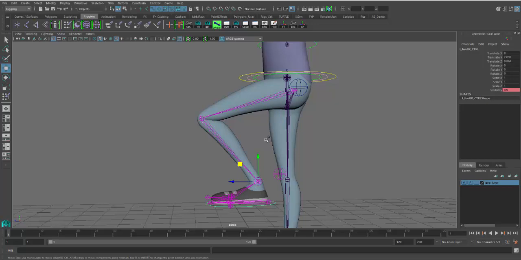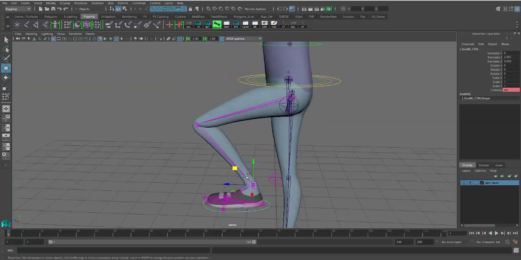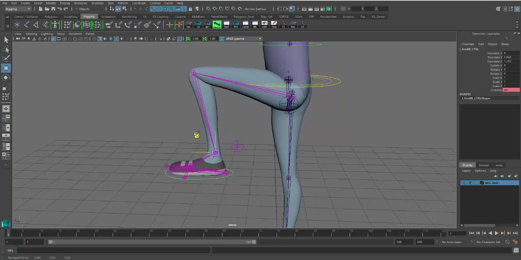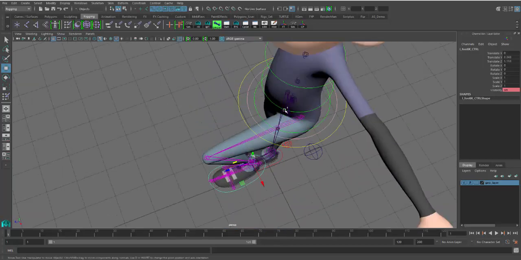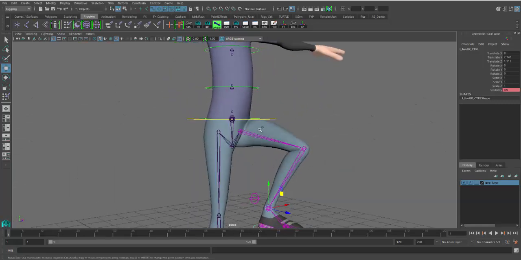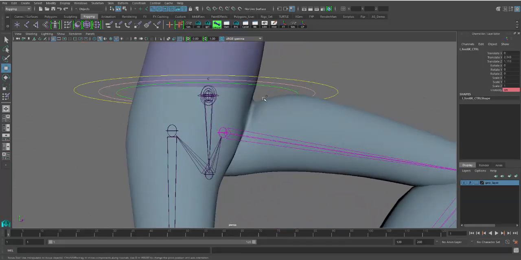Now I just need to work on the rest of the body parts. For example, if I raise my leg, you can see maybe it compresses the body too much, or it looks weird here. There's a lot of gap, a rounded gap.